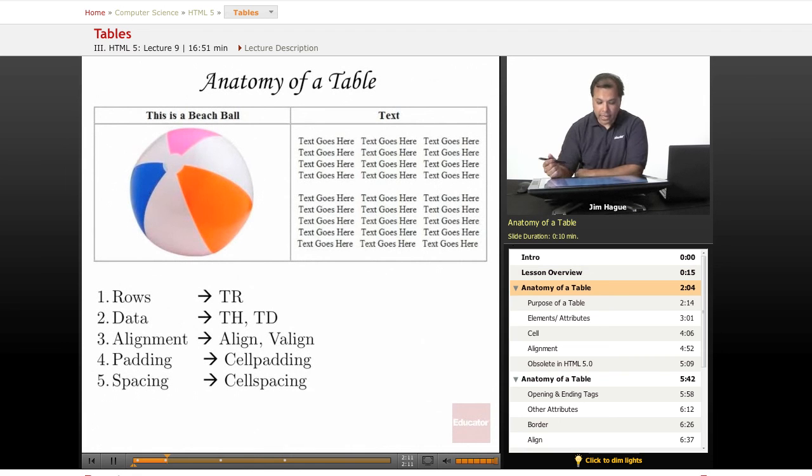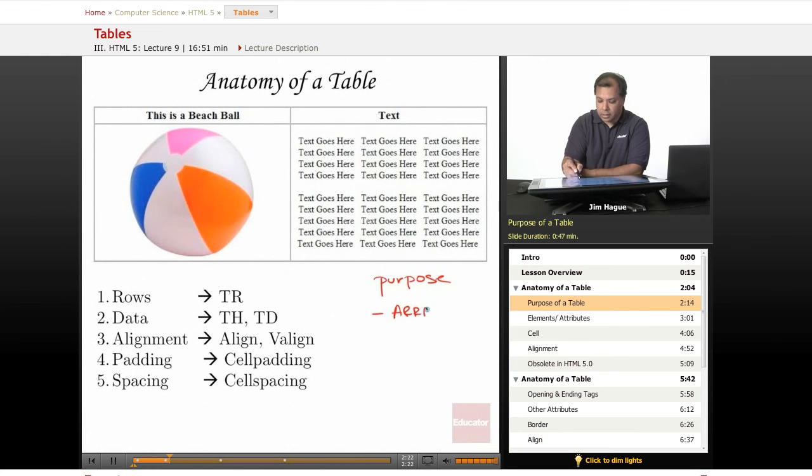Now, before I go on, I had mentioned in the previous slide that I'm going to talk about the purpose of the table. And the table basically is for arrangement, okay? If you think about your own dinner table, plates go in an area, spoons go in an area, glasses, linens, candles, food, whatever. Everything has its place on a table. The same thing with a web table. Everything has its place. In this case, you have an image here of a beach ball to the left. You have the verbiage here to the right. And then on top of each element, you have the header.